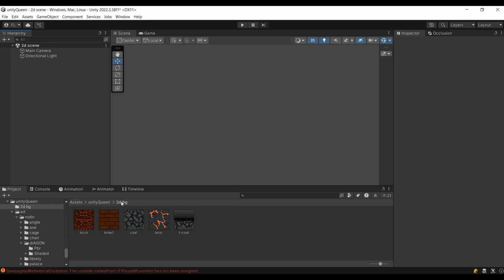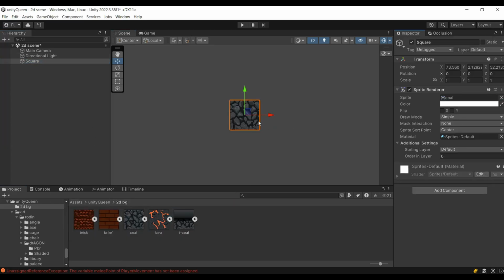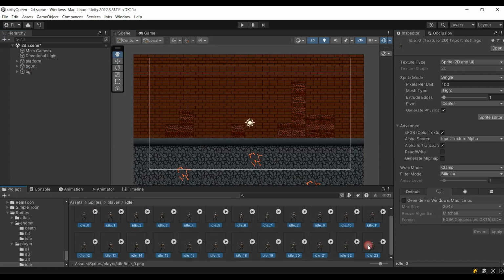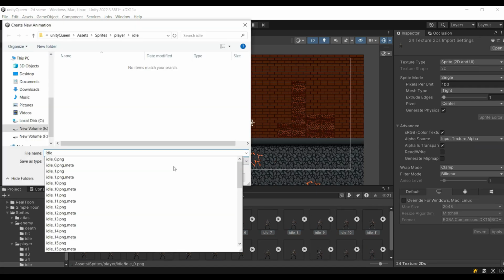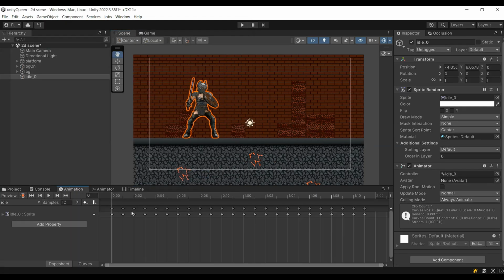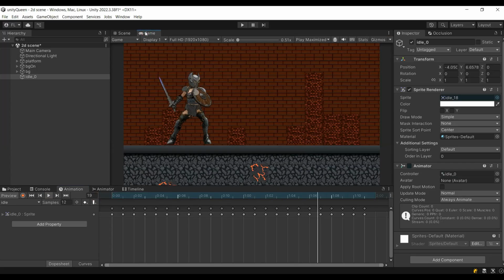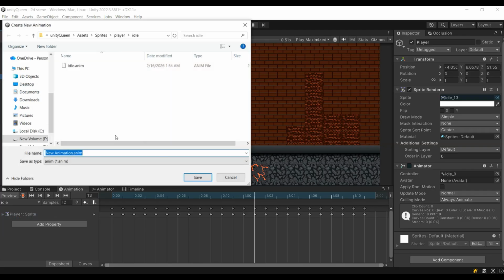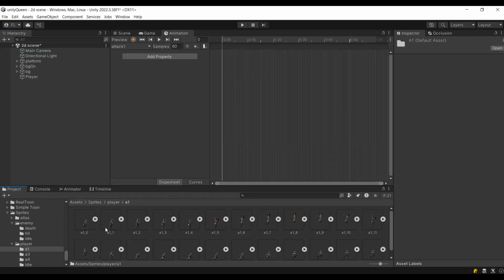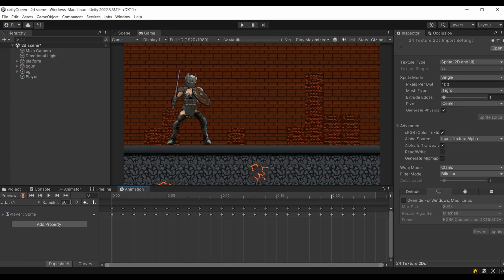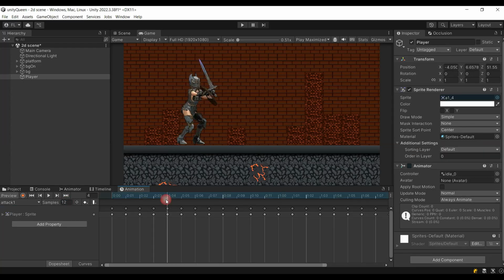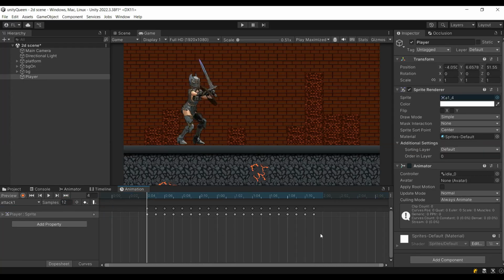Step 8, final testing. Make a 2D scene. Drag and drop all idle frames. Unity automatically creates animator and animation. Create a new clip for other animations, for example, attack. Adjust sample or FPS, for example, from 60 to 12 or 16 for proper speed.